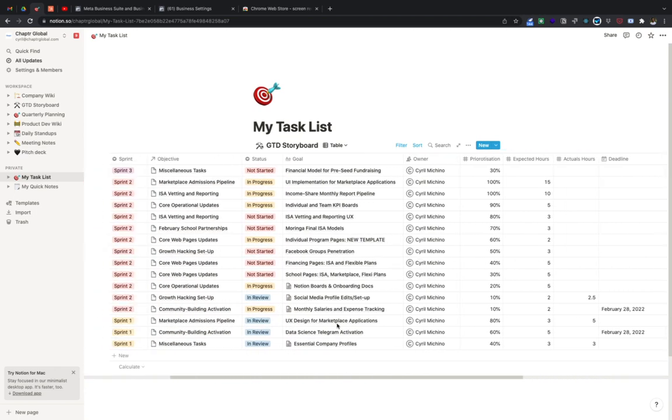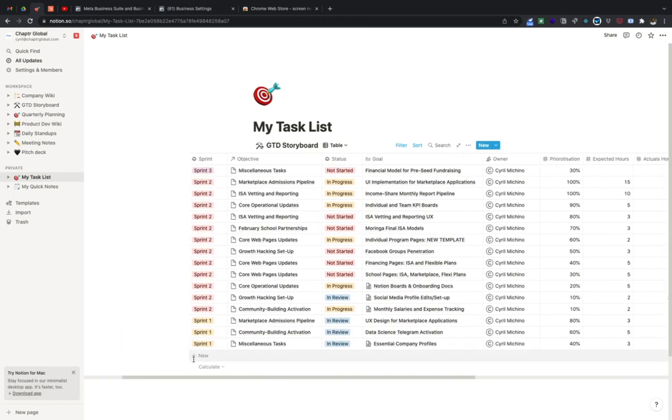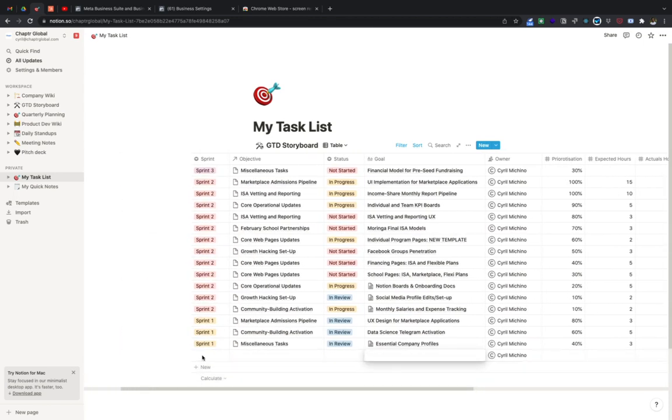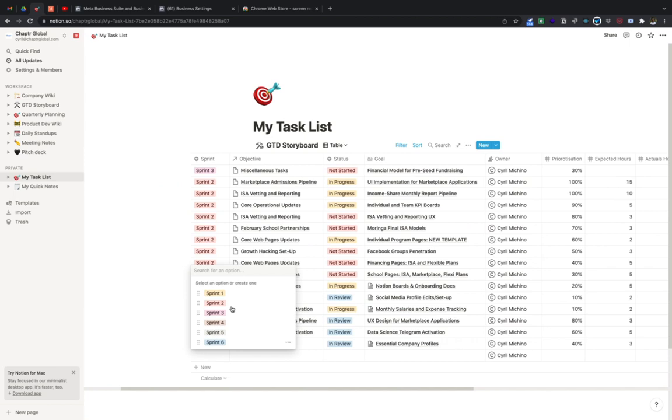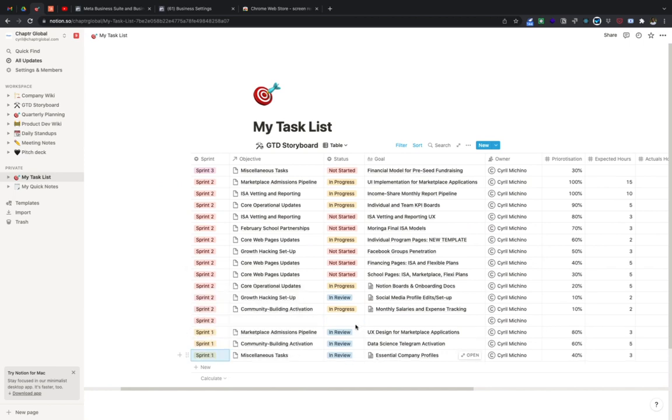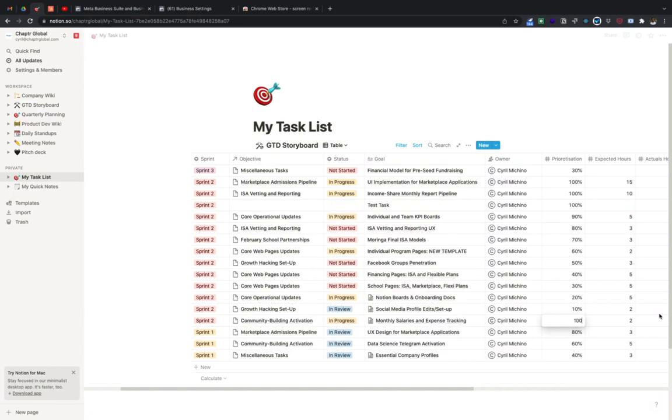And the big advantage here that you will see is if I go ahead and add a new task. So let's say here I'll go ahead and say in sprint 2, I want to add like a test task. And then we can leave all the other things. Let's just say we want to give it 100% prioritization so that it can come to the top. And I also want to say that this is going to take me 20 hours. So that's okay, so that it's coming at the top.